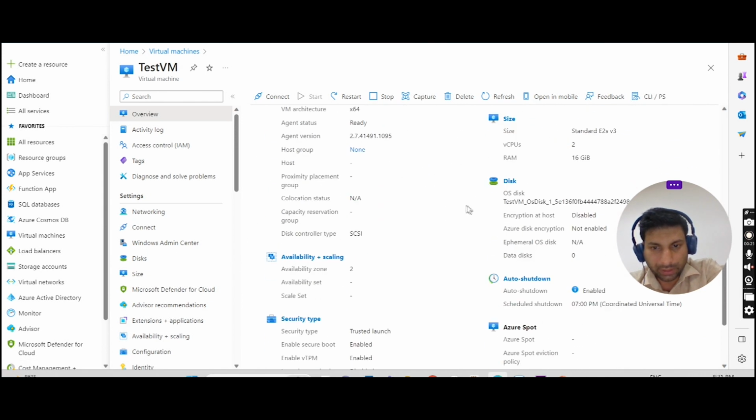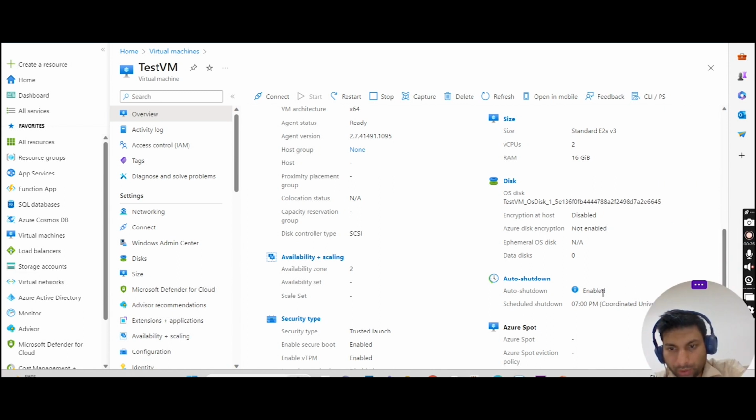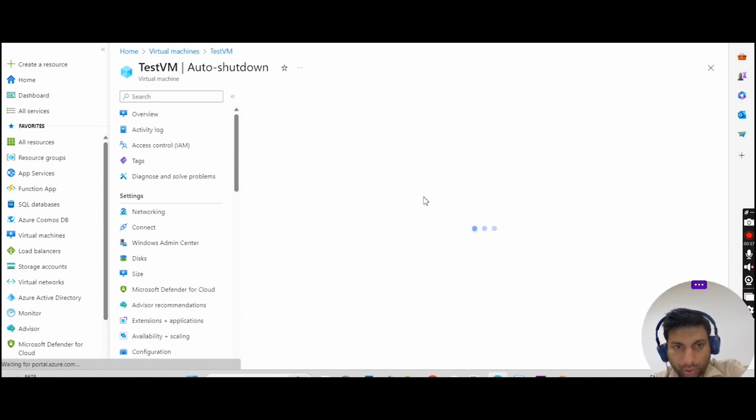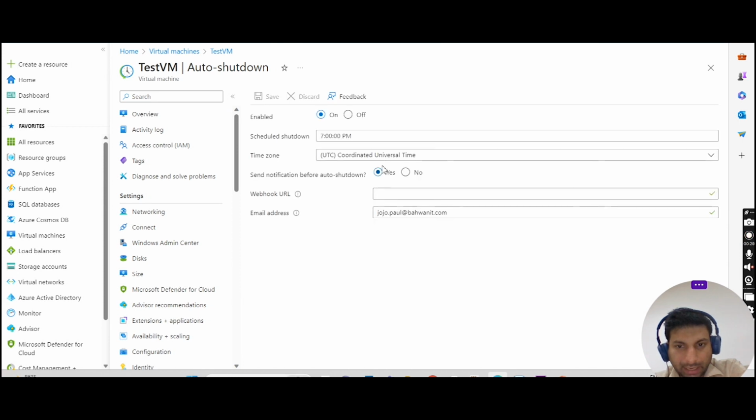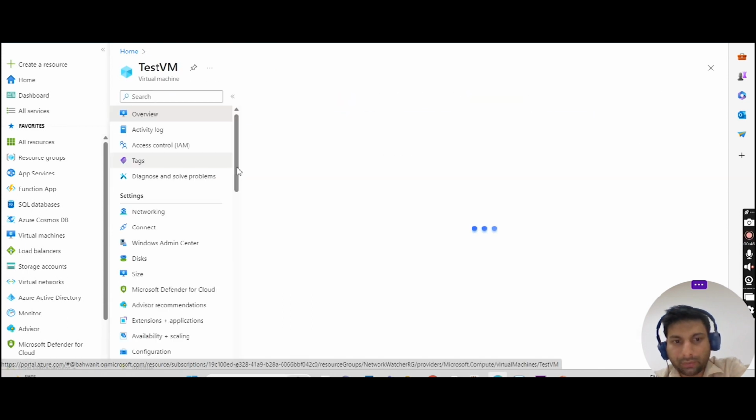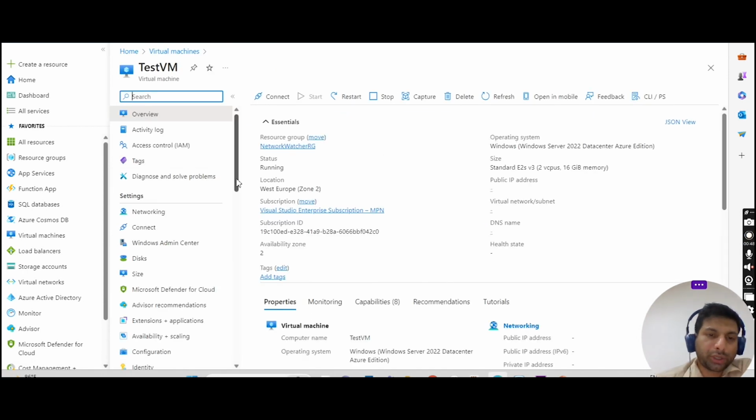Normally when we create a virtual machine, we have an auto shutdown option. If we enable the auto shutdown, we can mention the timing over here, like at what time it has to be deallocated automatically. This option is there by default. This is a traditional way. All are aware of this while creating the virtual machine. Apart from this option, we are checking some other option where we can automate the virtual machine auto shutdown and starting.